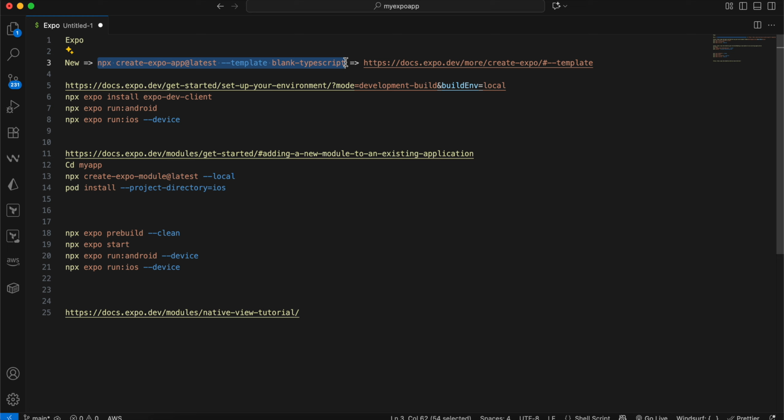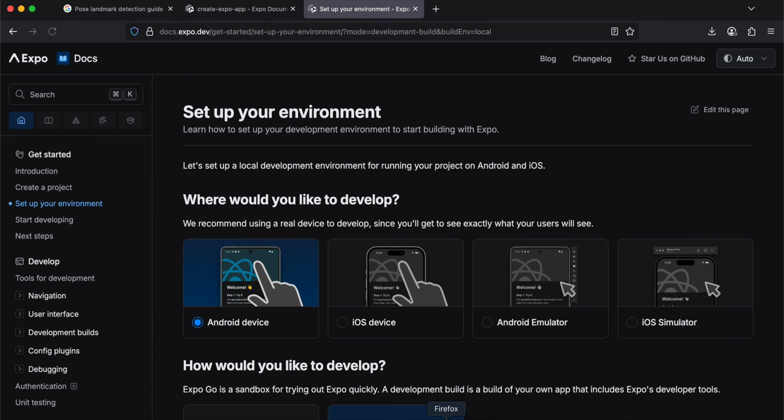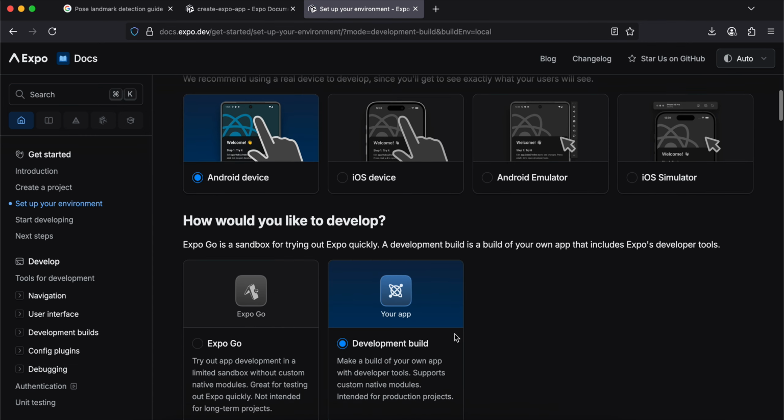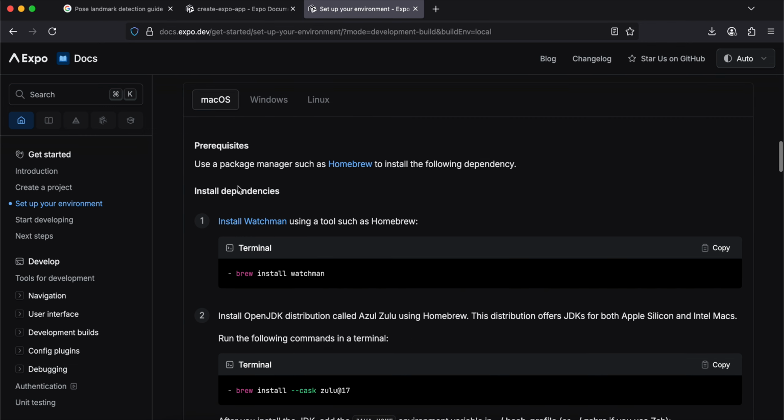Now at the time of me recording this video, there is no third-party library available to achieve this. So we need to write native code. For that you just have to open this URL over here. Select Android device. Select development build. I have disabled EAS because we will be building it locally. Then select your own operating system.